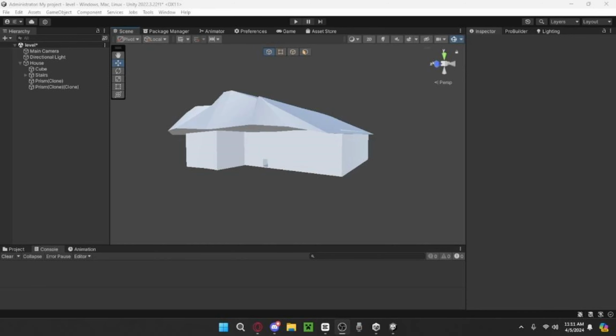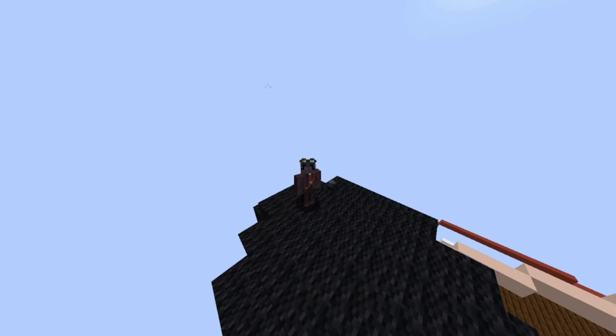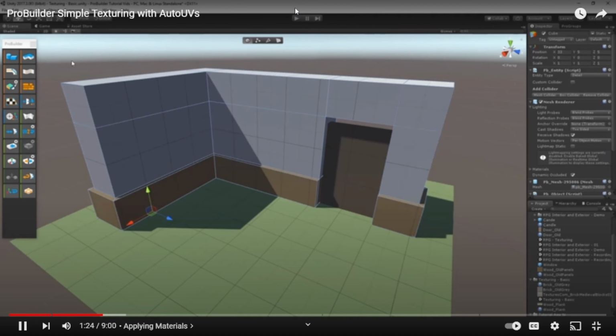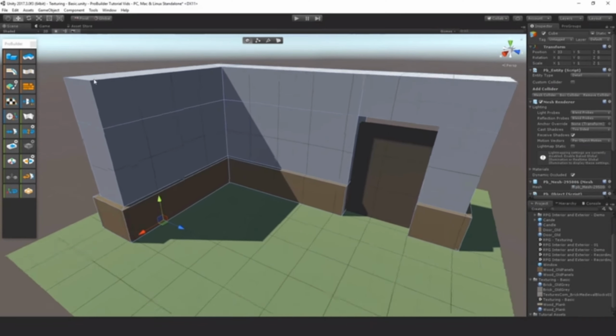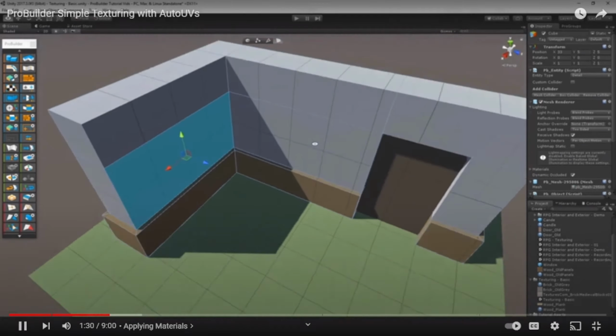So now that we have our house, it's time to start texturing. And I don't know how to do that. So once again... And after watching the tutorial made from Unity themselves, I became amazing at painting. So let's begin the painting process, shall we?